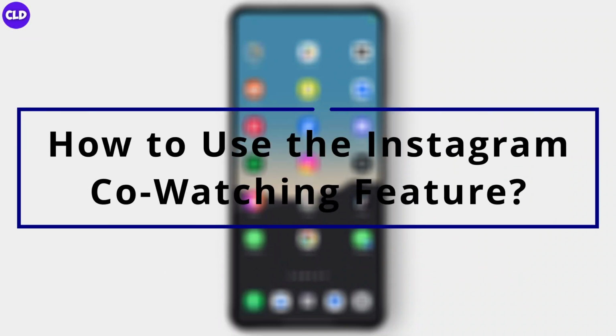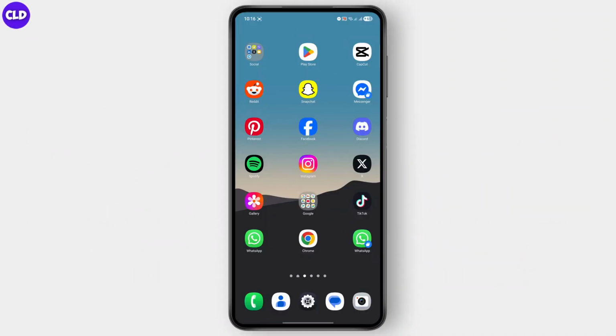How to use the Instagram co-watching feature. This tutorial shows you how to watch videos together with a friend during a video call on your Android device. First, open the Instagram app on your Android device.